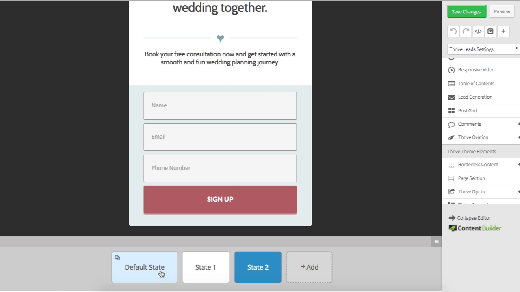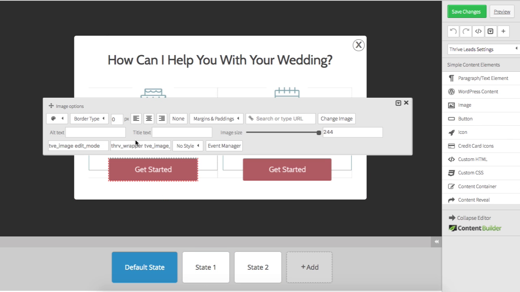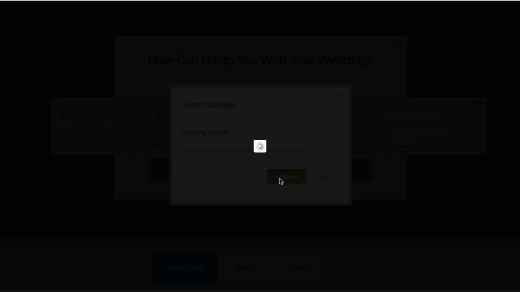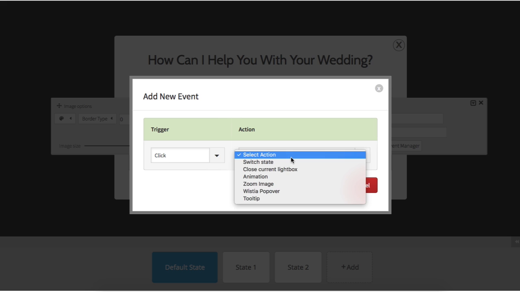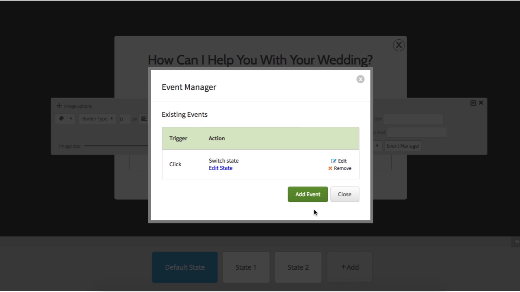Head back to your default state, and the last step here is to link these two buttons up to the separate states. So you click on the image or the button if you decided just to drag a button element in, and go to your event manager. Add an event and select the trigger to be a click. So once they click on that image or button, you'll tell it to switch states. And we want it to go to the first state, which is our opt-in guide. Save the event and close.